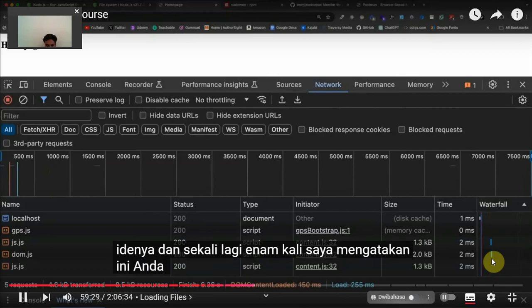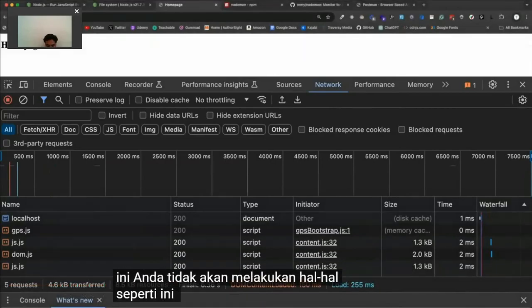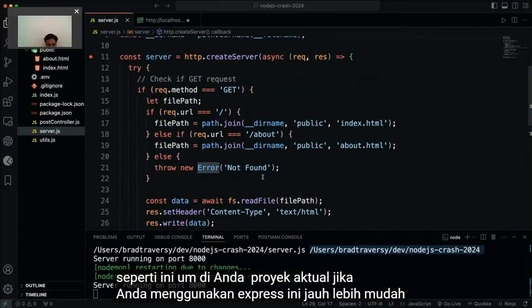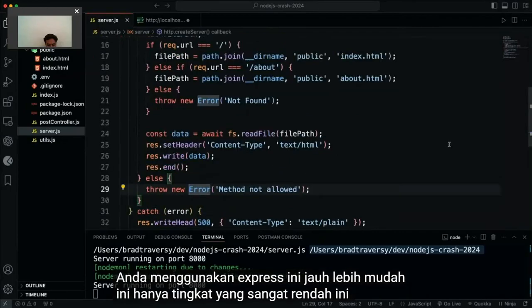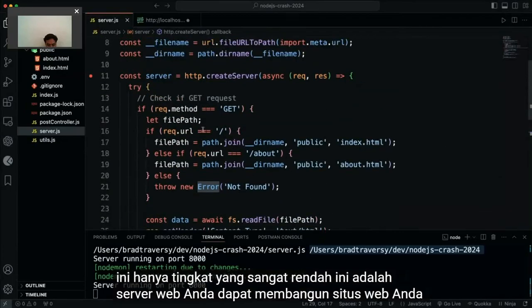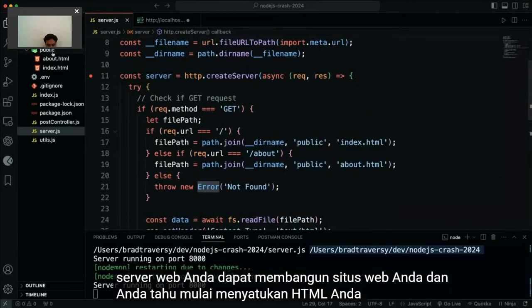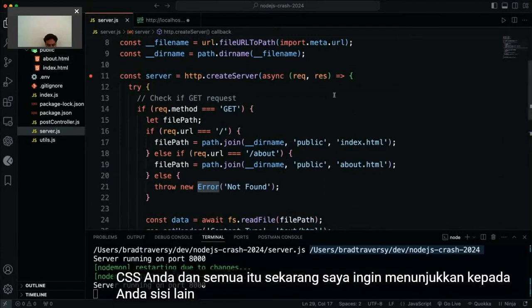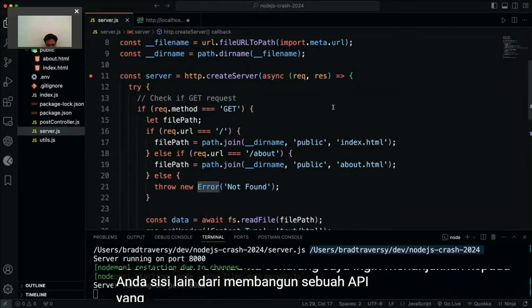Sixth time I've said this, you're not going to be doing things like this in your actual projects. If you use Express, this is a lot easier. This is just very low level. It's a web server. You could build your website and start to put your HTML together, your CSS and all that.